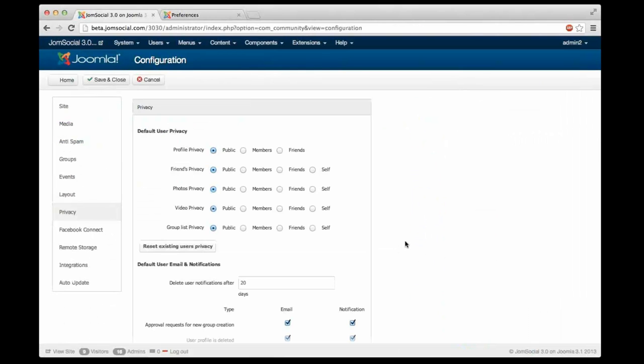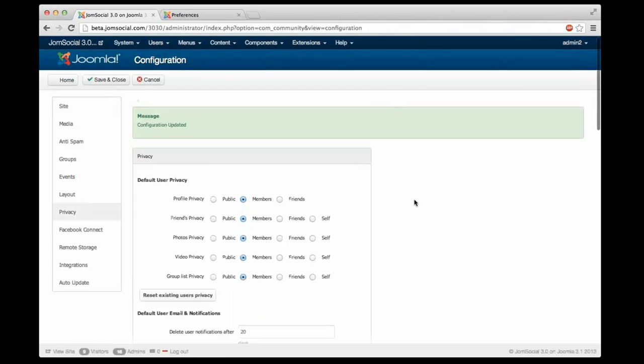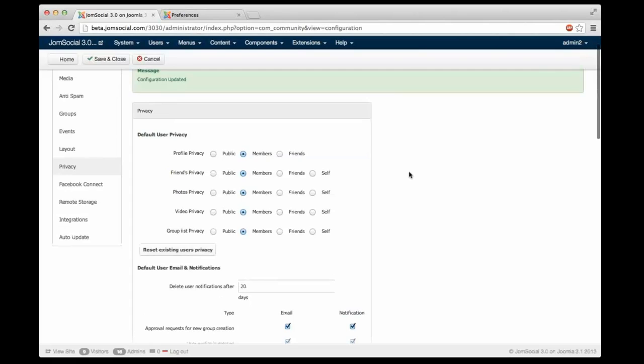But in the back end, it's all on one page, and you can decide whether you want to have your users' profile privacy set to public, members, or friends. This is the default user privacy. Let's say that I want to have everything for members only, so I'm going to have perhaps not a locked community, but one not open to guests.